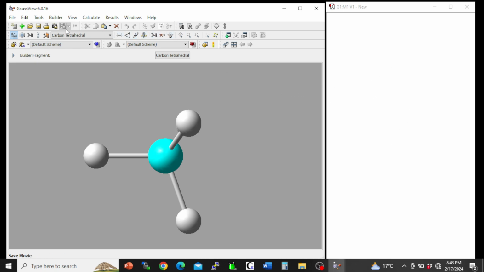Now in this tool window, you can see a number of icons and a menu bar. In the menu bar, there are many options available, and most of those options are also available through these icons. We're not going to see all of these icons or all of the functions of Gauss View in this tutorial. We will start from the very basics: how to draw a structure in Gauss View.